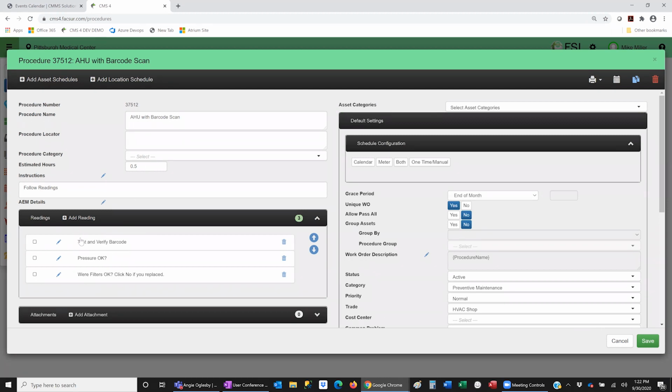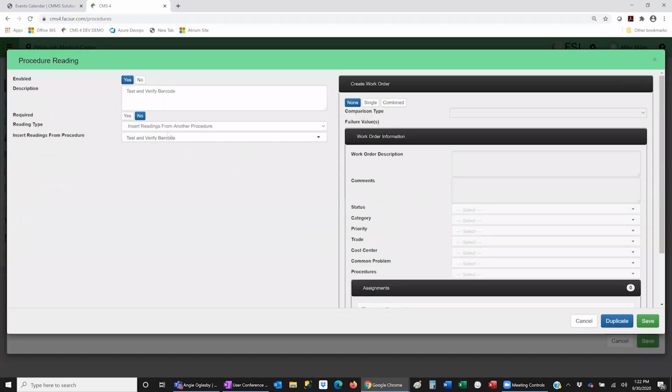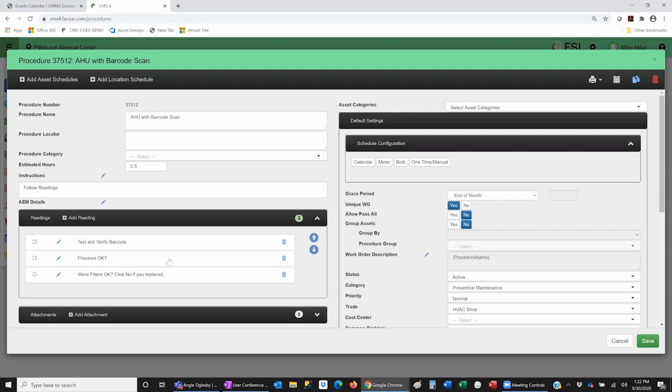So you can actually have your standard generator procedure. You would set up your first reading as insert readings from your standard generator procedure, and then just add your supplemental readings after that. That way you have consistency with your readings. All the readings are exactly the same. If you would modify your standard generator procedure, you wouldn't have to modify your 3 or 4 other generator procedures. And I've seen customers with 20 or 30 different generator procedures as well.